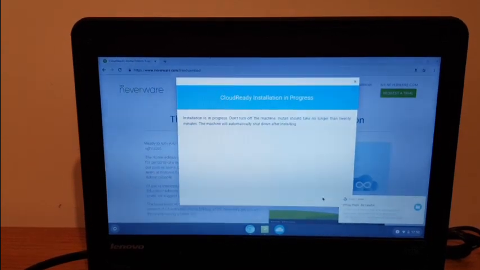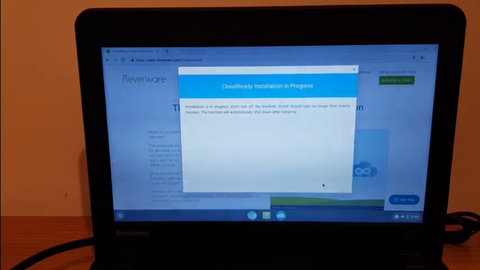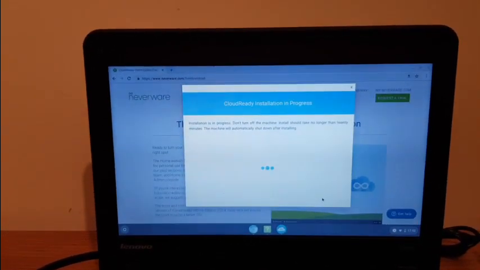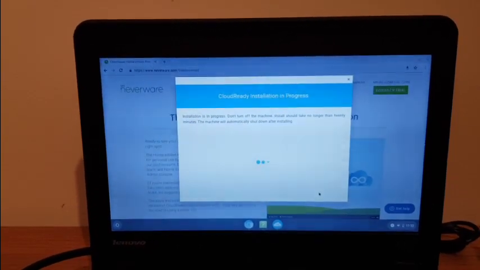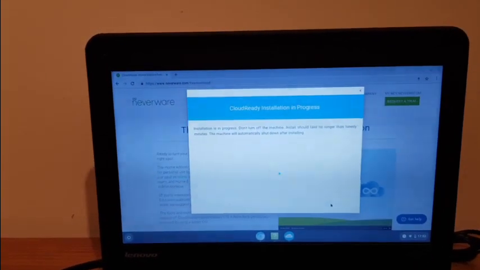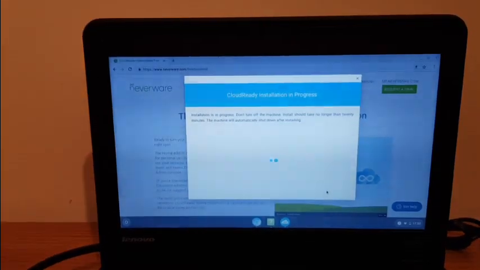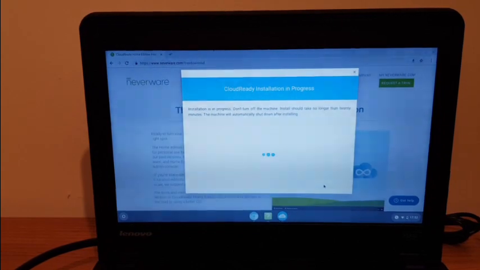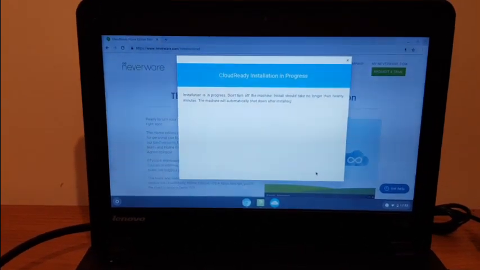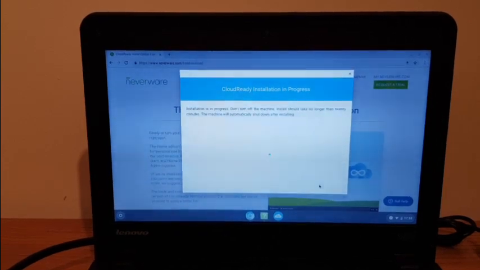So now it says that installation is in process. And at this point, the operating system is downloading itself from the internet, I believe. And it's installing itself on this laptop. So after this installation process, it should be running itself from the hard drive. It says here that this process should take no longer than 20 minutes.